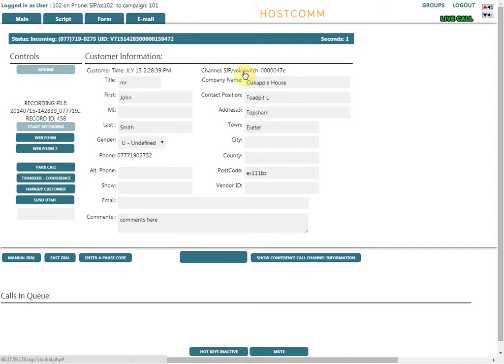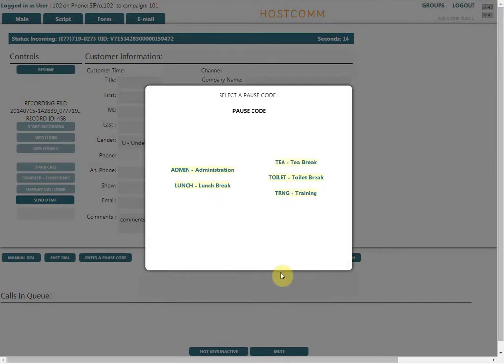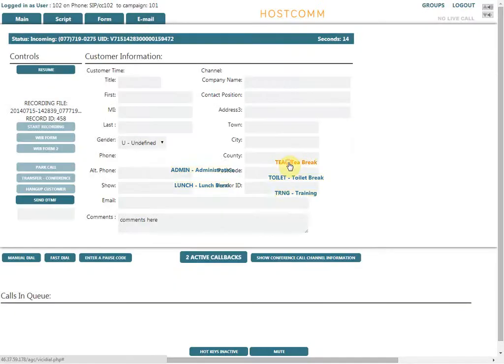So there we go, another call come up. And you'll see that if I hang the mobile up first, by the way, up the top right here you'll see call hung up. Okay, so if we hang up that call, and we'll say that was a disconnected number, and I'm just going to check the pause agent dialing button this time because I don't want to carry on dialing. Now it's asking me for a pause reason code, so let's say we're having a tea break.